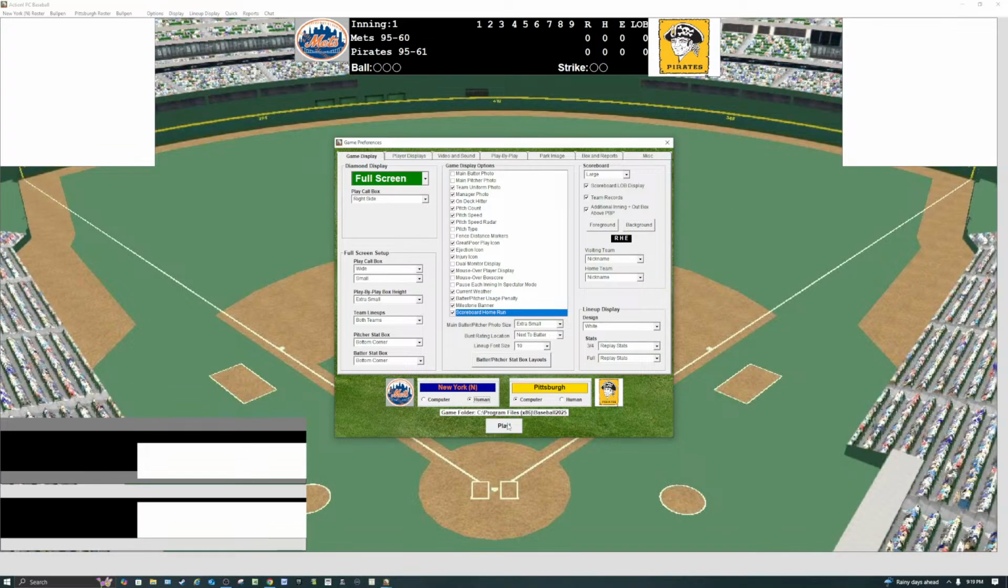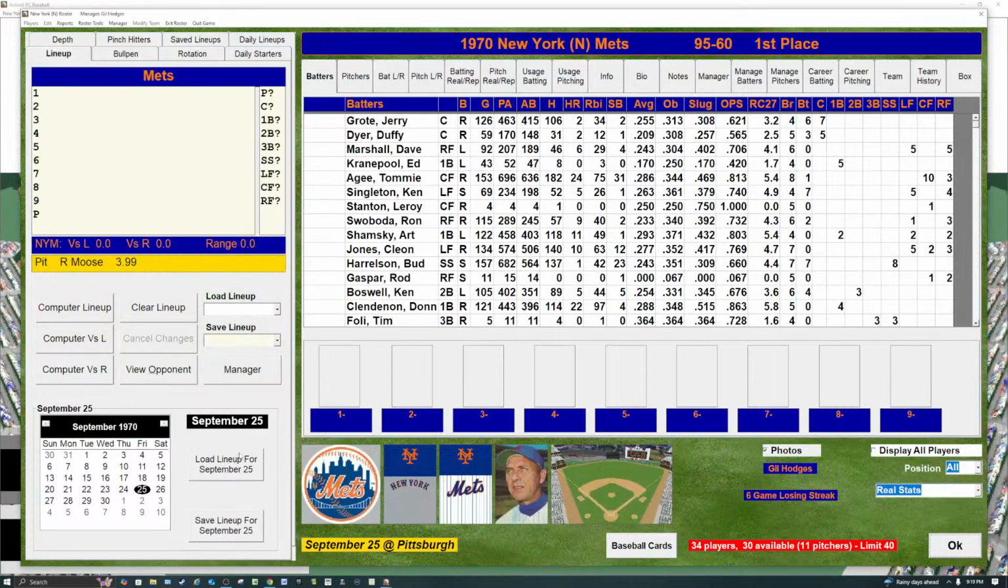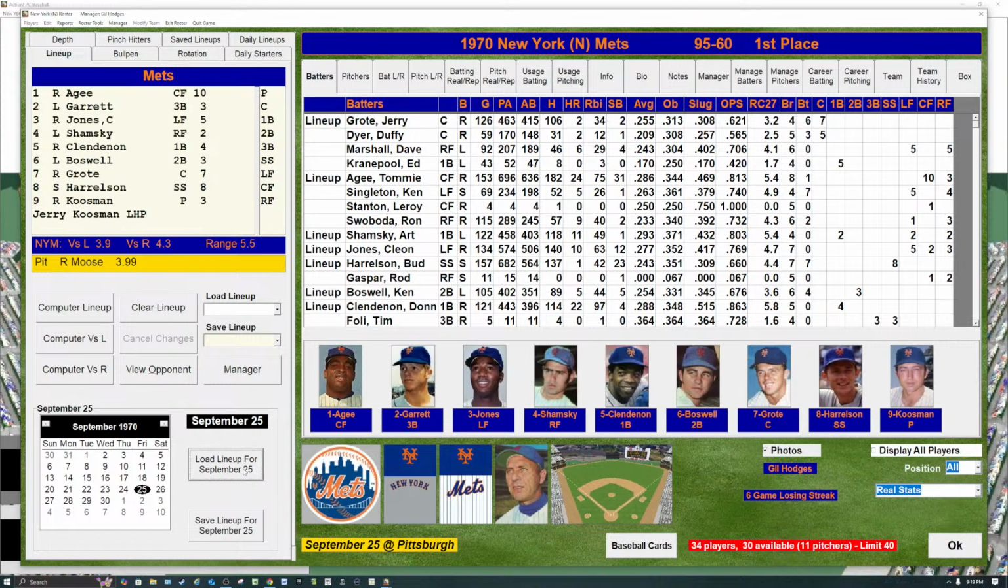Alrighty. Let's click play. Let's load our lineups for September 25th. And again, we will adjust the lineup because we are in a divisional chase. Agee, Garrett, Jones, Shamsky, Clendenon, Boswell, Grote, Harrelson. Okay, I'm going to put Harrelson in the 2 spot. That's where I like him. And we're going to put Garrett in the 6th spot. Boswell to the 8th. Other than that, the same players are playing.